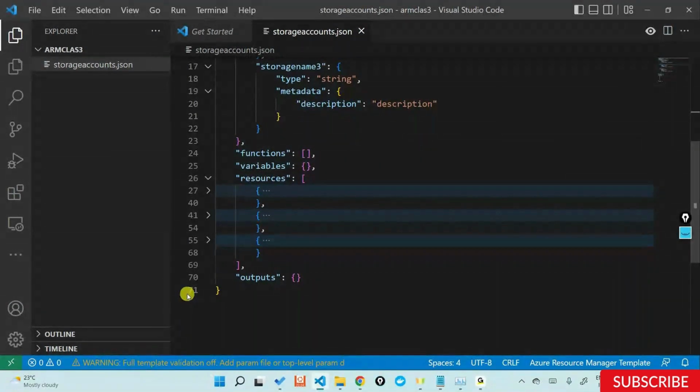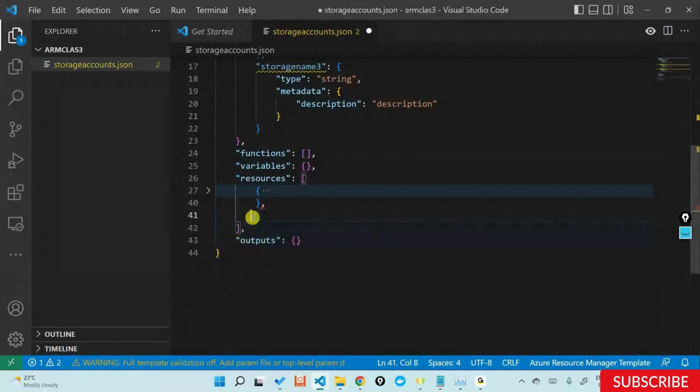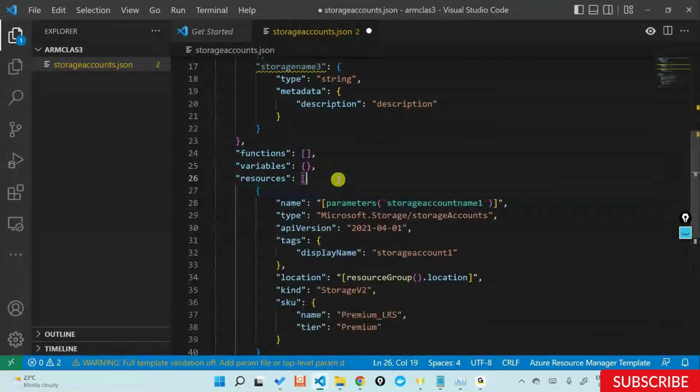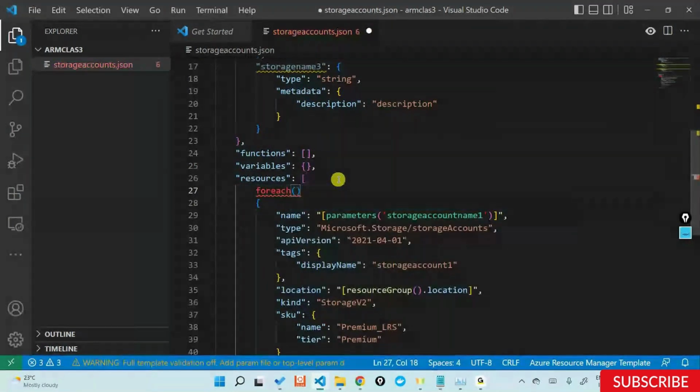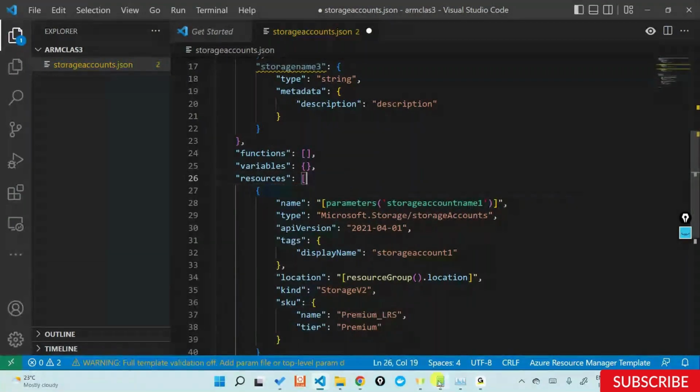Can I write something like, I'll take this entire thing out. I don't want these blocks out here. And before this loop starts, can I do a foreach? No. The reason being, this is a syntax of PowerShell. I cannot use it in ARM. But I can use one more thing called a template function.